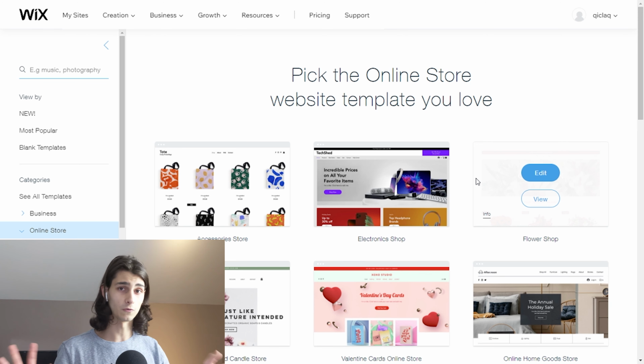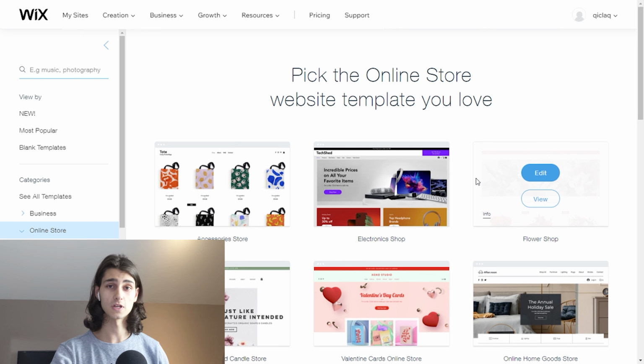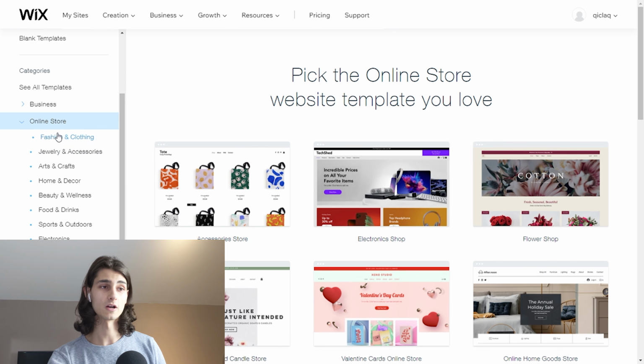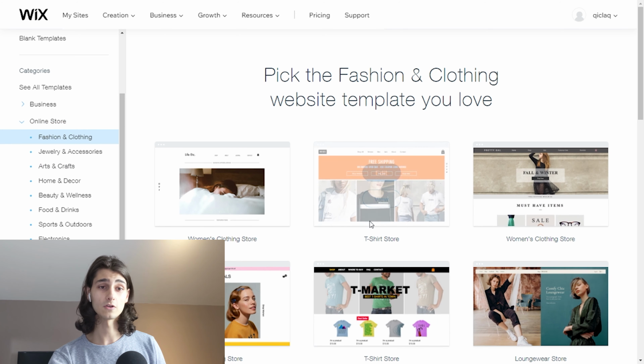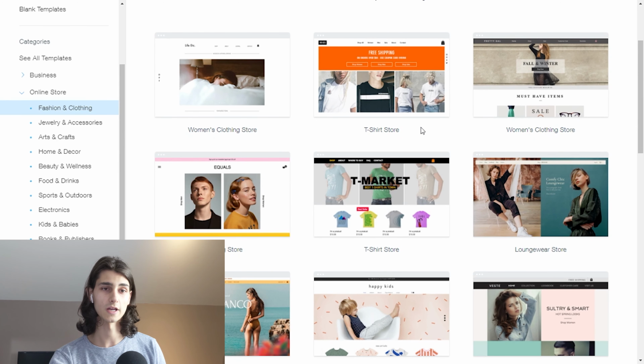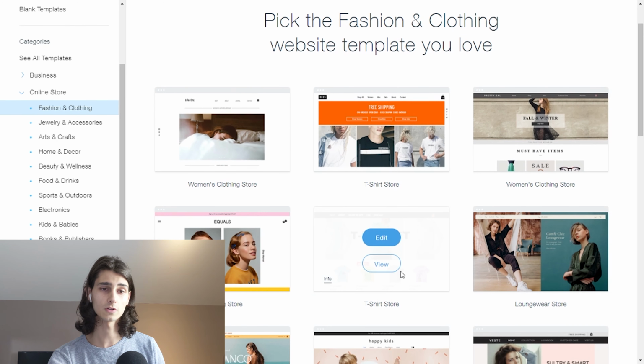Not going to be selling a full array of clothing, just a series of t-shirts. So I'll be looking for that specifically, and in the sidebar, you can see that under Online Store, there are specific subcategories to choose from. Now, t-shirts will be under fashion and clothing, so I'll click on that. And you can actually see out of the first 6, 2 of them are t-shirt store templates. And I actually like how simple this second one looks. So I'll preview it by clicking on the View button right here.